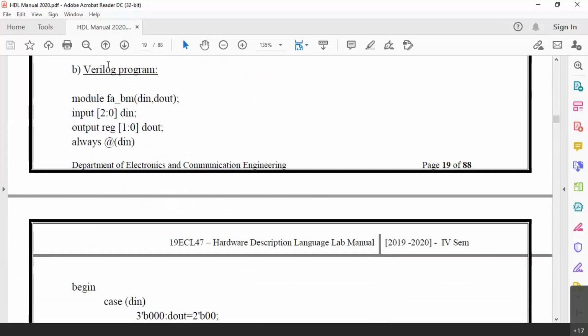Coming to the Verilog program. Module fa_bm, d in, d out. Here also input [2:0] d in. This is how we define it in Verilog. Here also d in is a 3-bit vector. Output is a 2-bit vector, but output is a reg here.